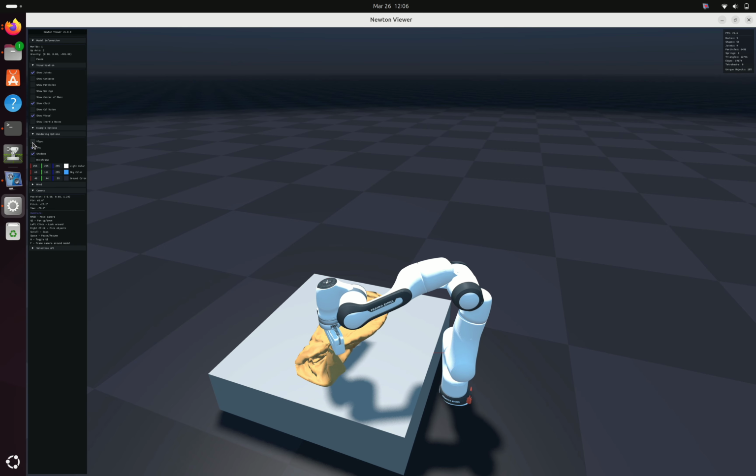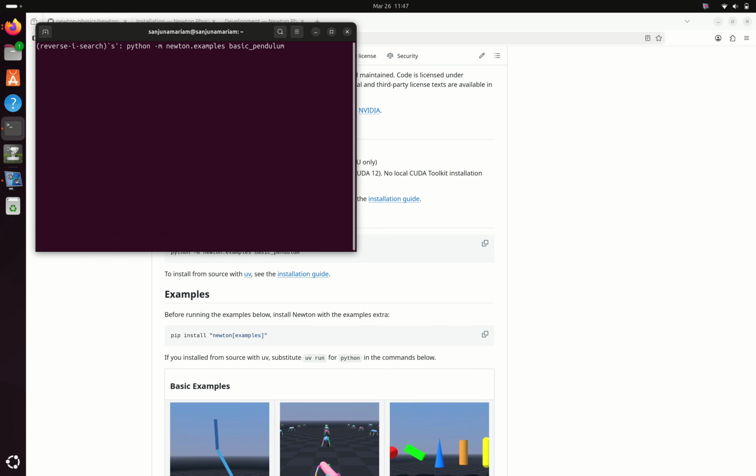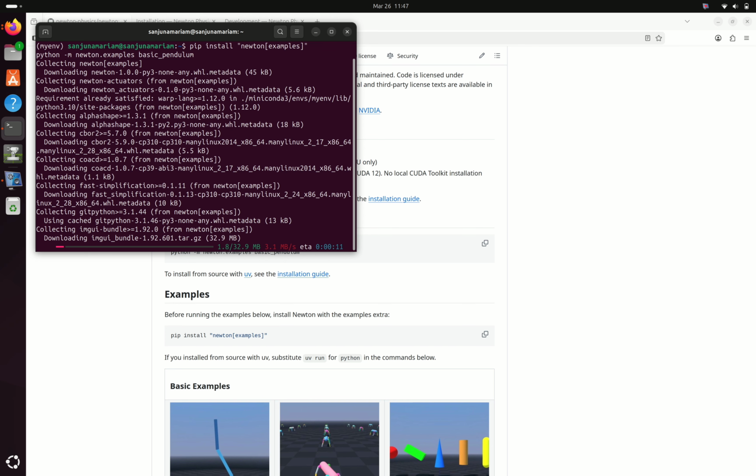Let's take a look. I am using a conda environment here, but you can use any environment you are comfortable with. Conda activate myenv. Once you are inside the conda environment, you can paste this command: pip install newton. Also run basic pendulum from newton.examples using this command.